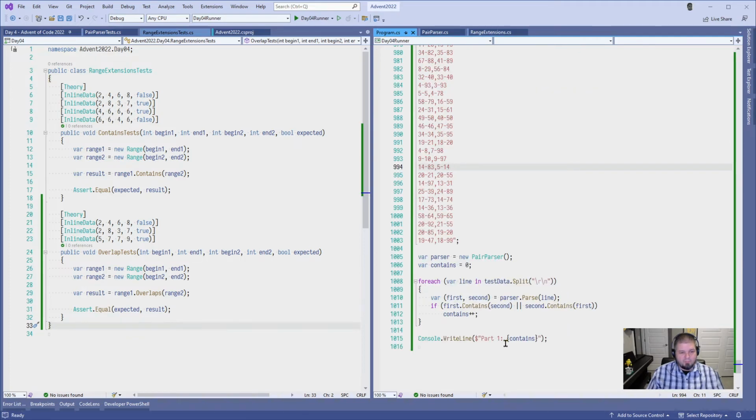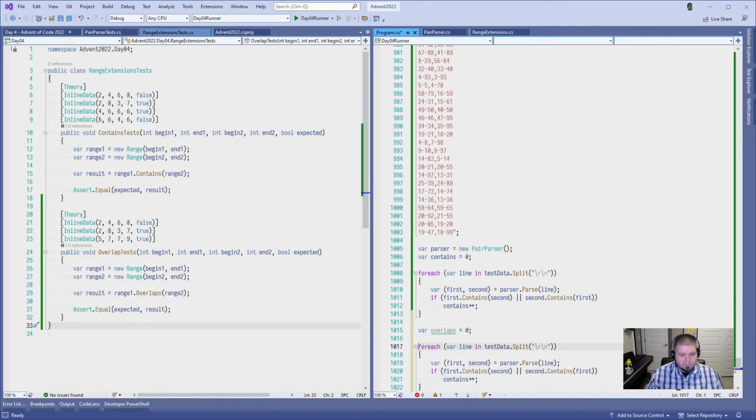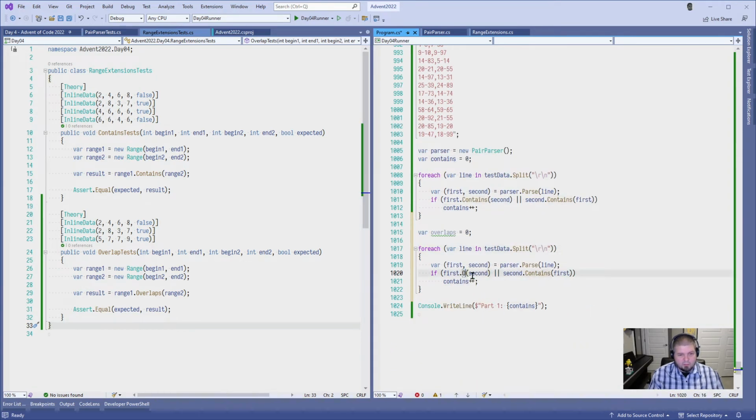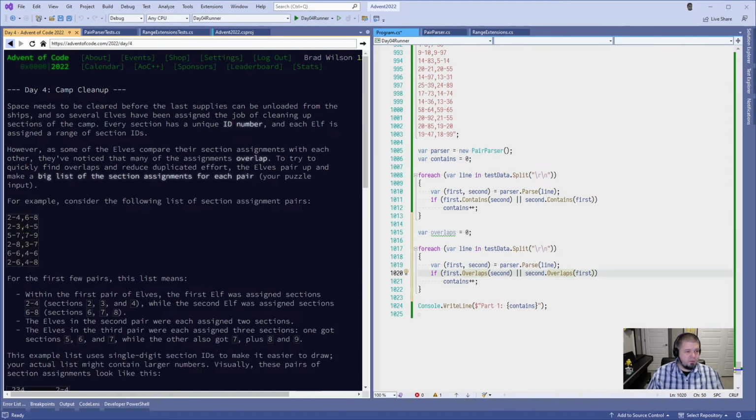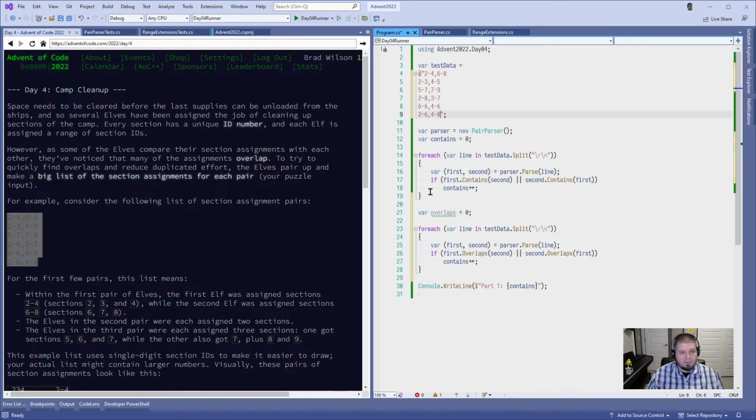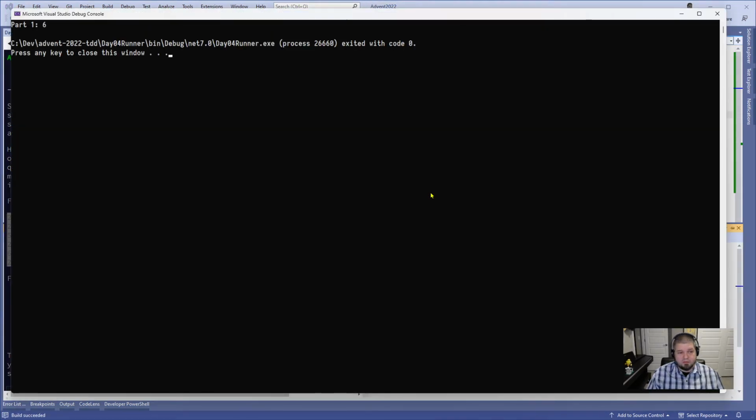So now let's go back to our program, and what exactly is part 2 supposed to do? We're going to do overlaps now, right? And then we're going to do the exact same foreach loop, except we're going to do overlaps. So if we use our old data, let's go grab our old data, put it up here, and run it. We should get 4. We should get 2 and 4.